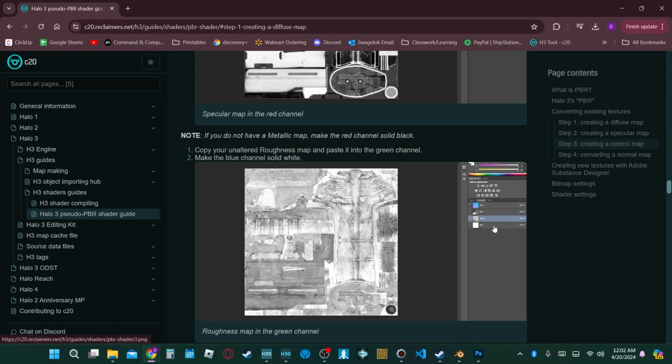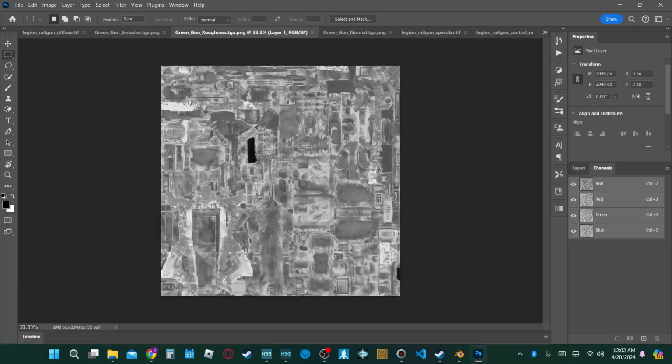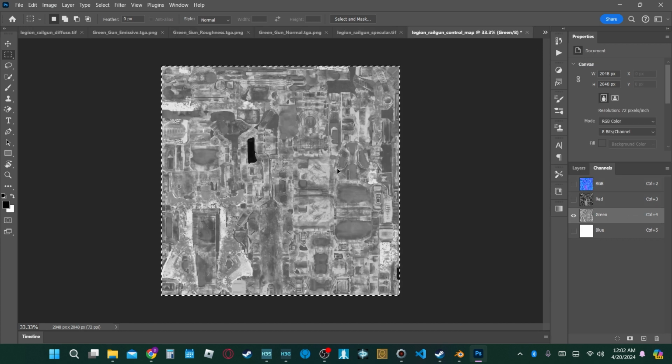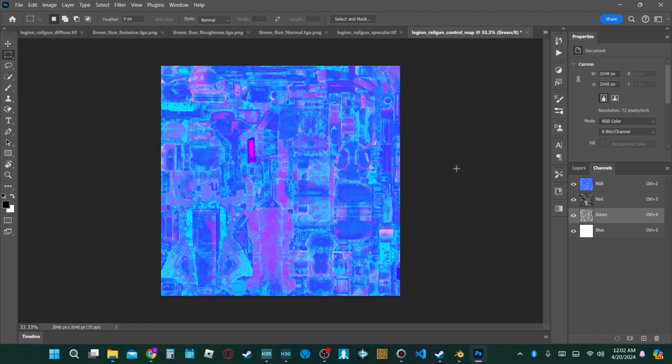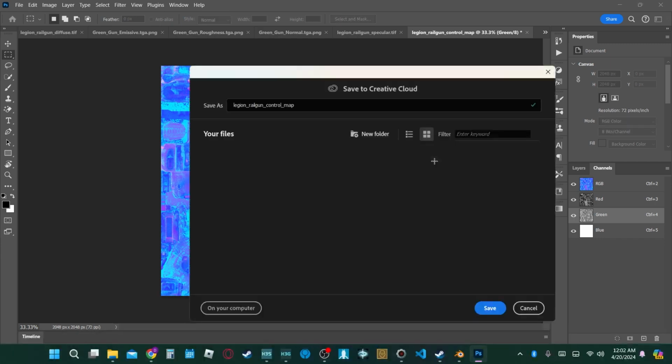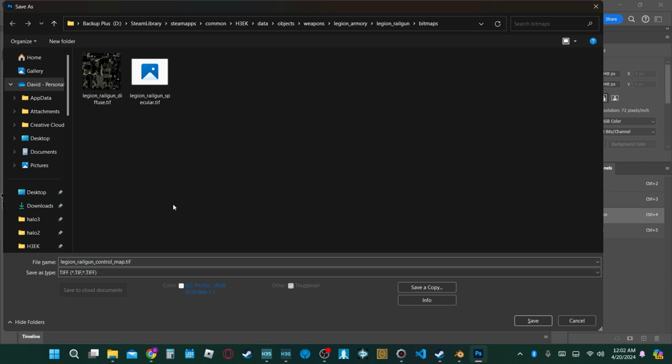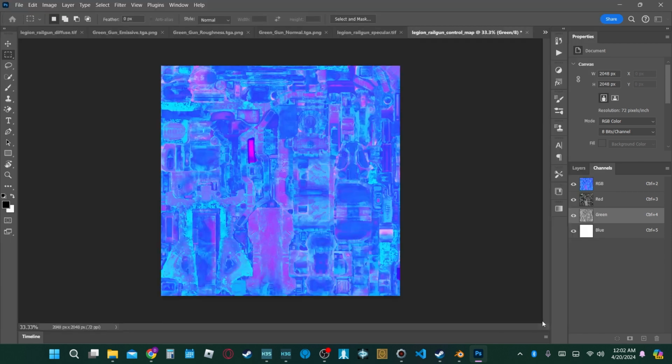So we're not going to do anything to the blue. We're going to paste the roughness into green. So coming in here, we're going to do that. Control C. Coming into the control map, green, Control V. Now if we were to look at all of it, that's how it looks. Now we are going to save this on the computer. And then we're just going to save it as the control map.